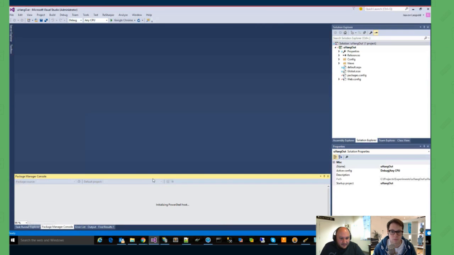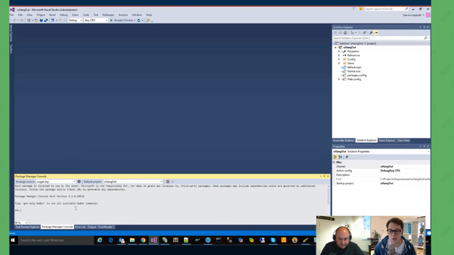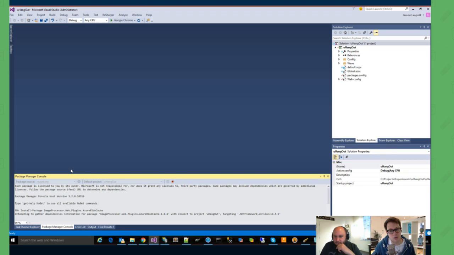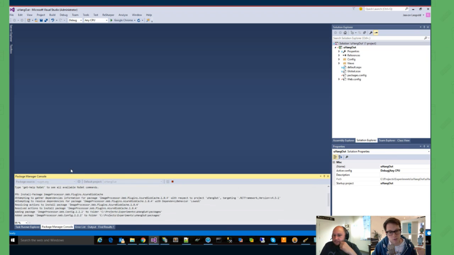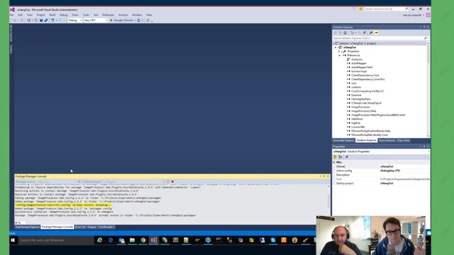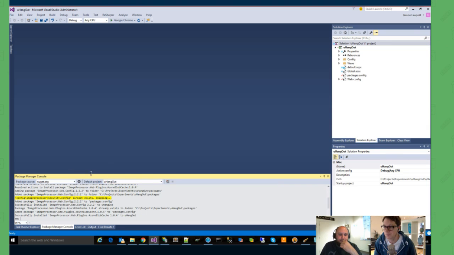Cool. So it's taking that cache. So the cache from Image Processor is: resize the image based on this query string or whatever, and then cache the resulting output. That normally obviously lives on the web server wherever it's coming from. But this plugin just moves that cache folder back up into Azure Blob storage. Yeah, cool. Exactly. Cool.